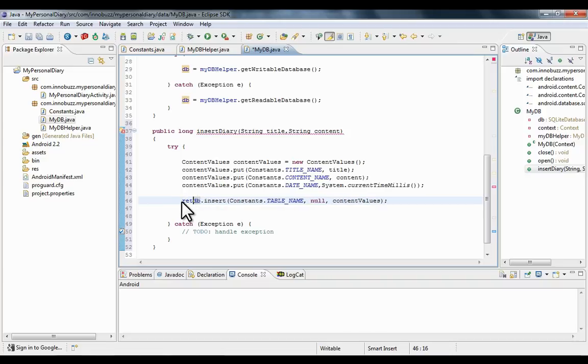So we will return this as the return value of this function. If the insertion fails, then we will return a negative value.